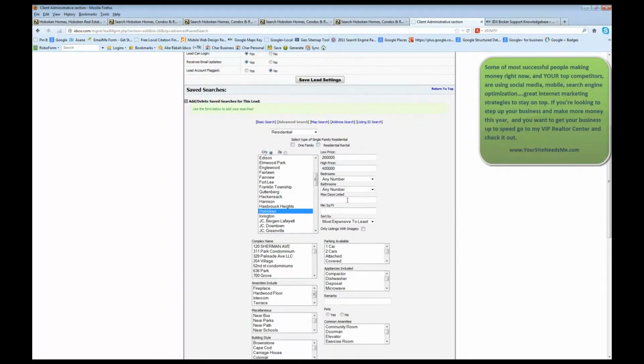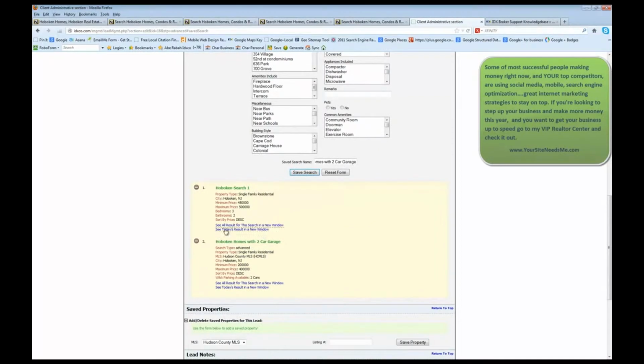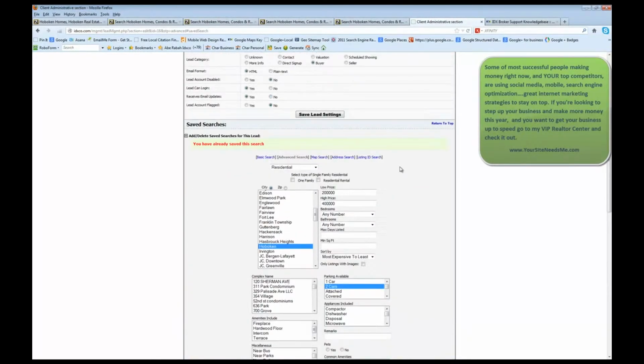So you're going to choose your criteria. You can change how it's sorted. You can change listing with images. And once you've picked a couple of different things in here, you can go ahead and save the search. That will add it into the account, and they will start receiving email updates for this as well. So that's how you are going to add a search.